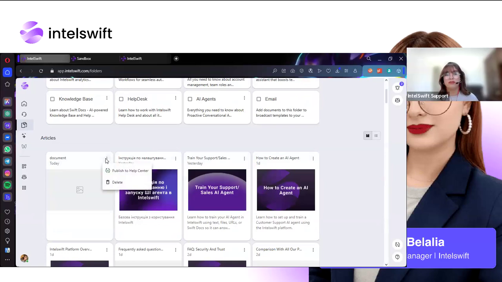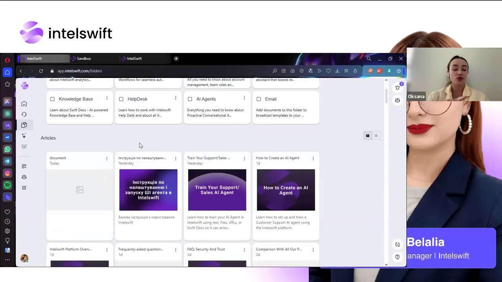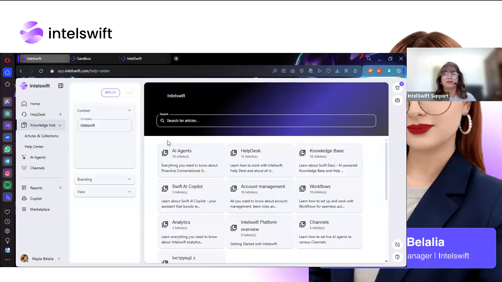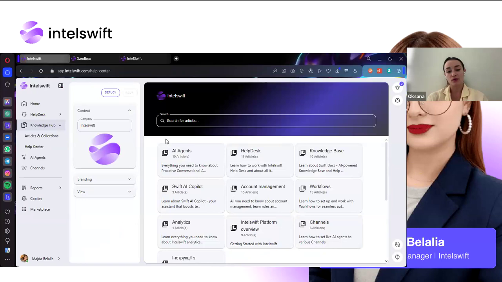You can also, Oksana, mention that you can publish it to the help center or just keep it visible for you. Yes, and you can also go to the tab where we show the public help center. Here you can create a public help center for self-service and deploy such a page into your existing website.